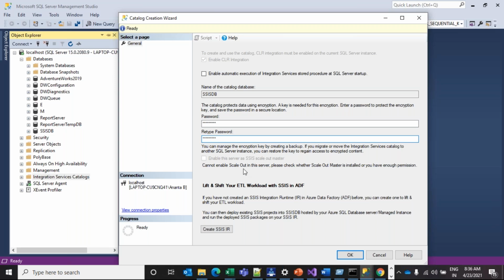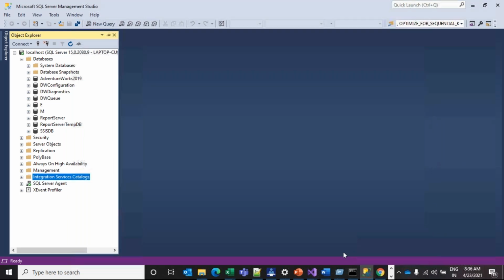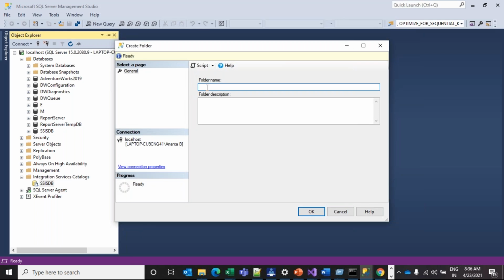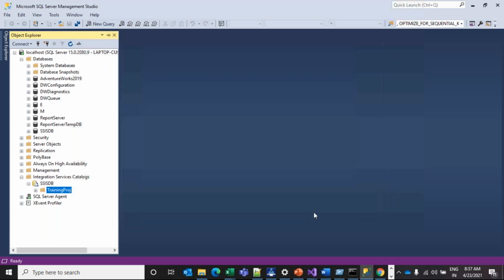Now click OK. So SSISDB has been created. Inside SSISDB, I'll create one folder to deploy my package. Like I'll create something like this, training project. Just a normal folder I've created. So now the configuration is done on the catalog part.